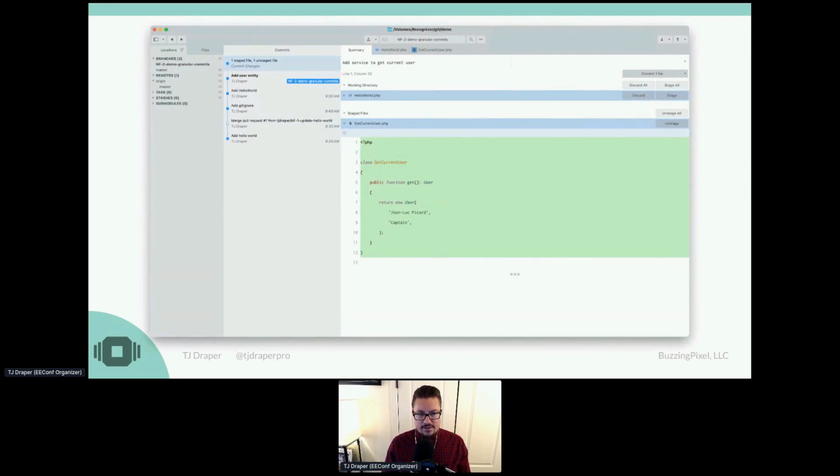I'm going to do the same thing with this: add service to get the current user. Obviously, I'm cheating here. I'm not getting the current user. I'm creating a new user whose name is Jean-Luc Picard, and he's the captain. And I'm going to commit that service to get the current user.